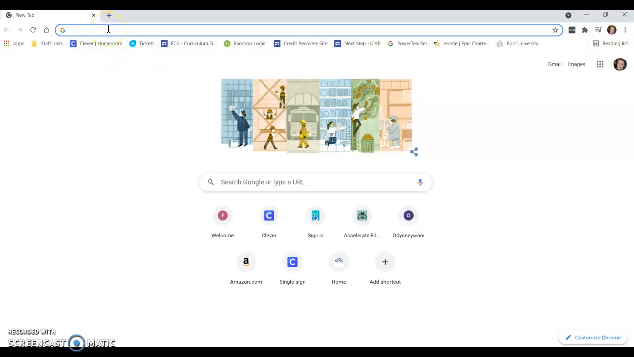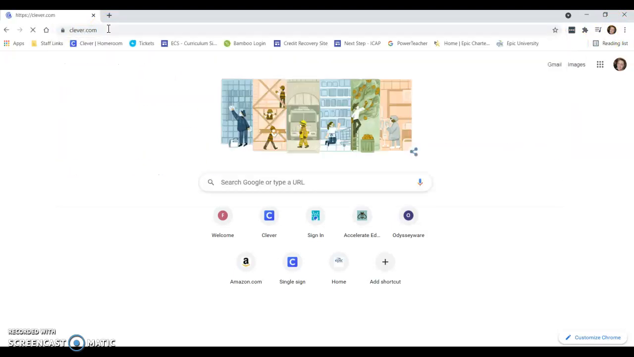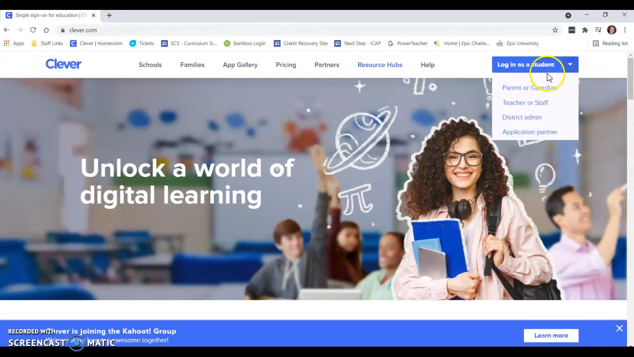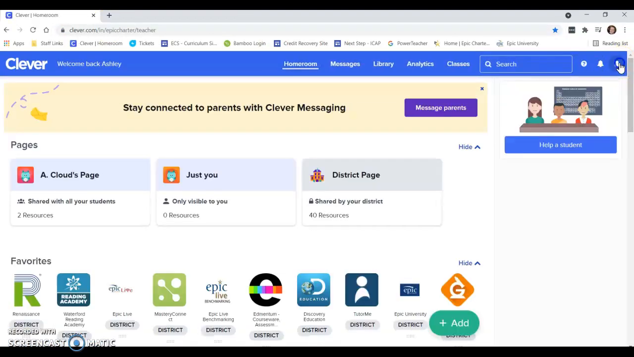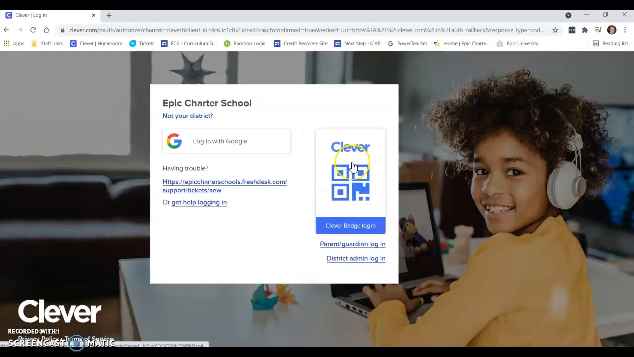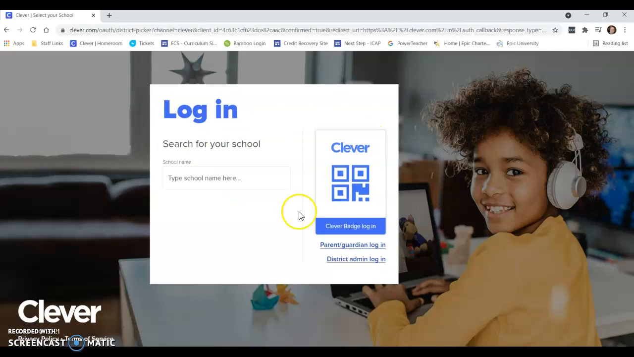But the main thing that you're going to do is go to clever.com. And when you go to clever.com, you're going to log in as a student. As you can see, mine logs in as me. So I'm going to start from the very beginning. When you do that, you're going to get this first page. It's going to say login, search for your school.